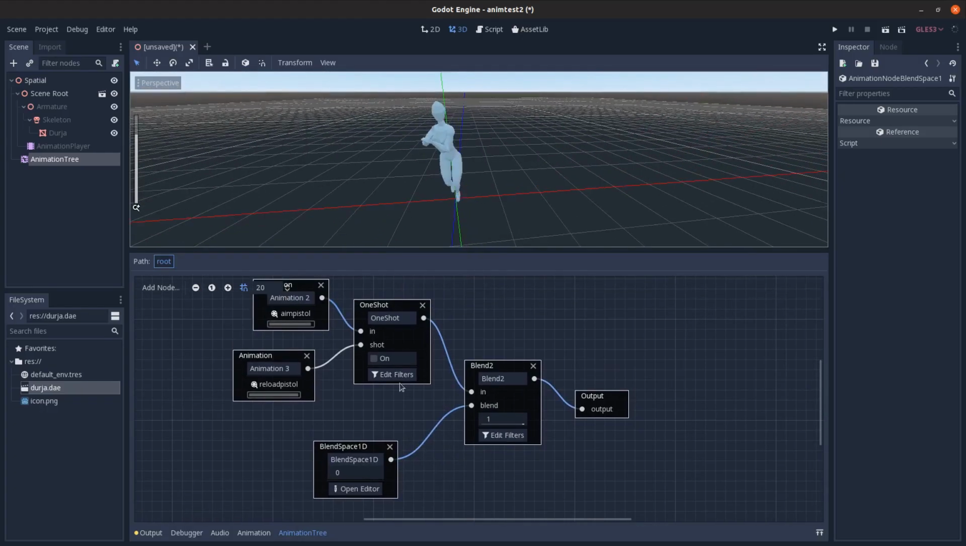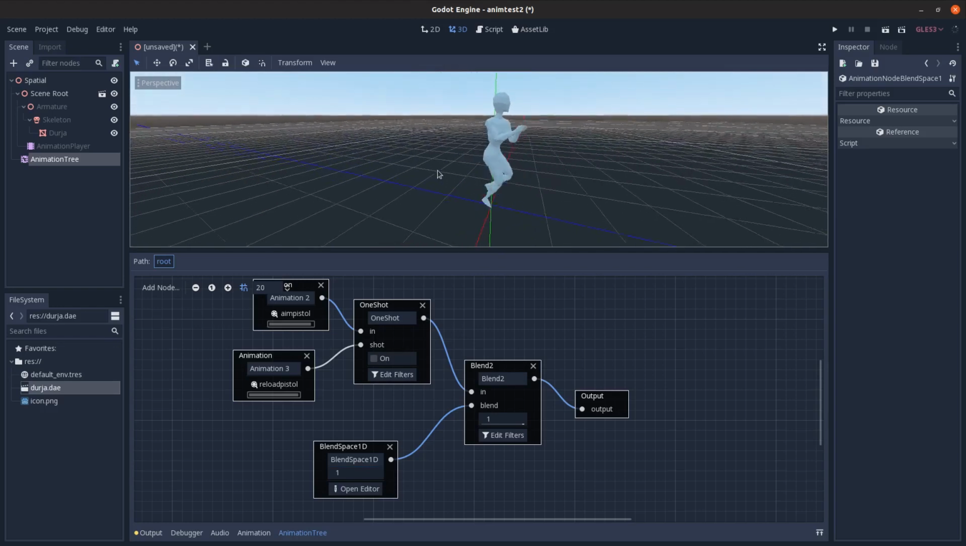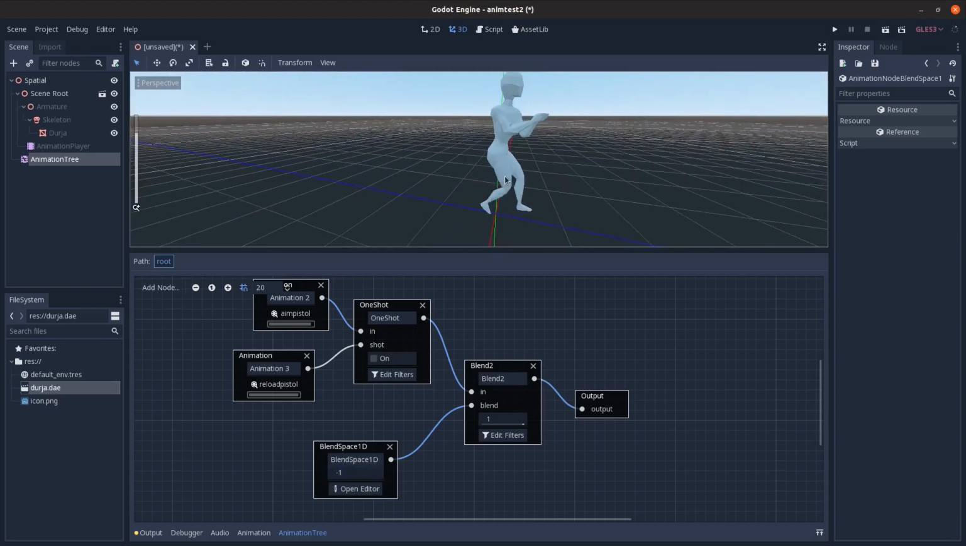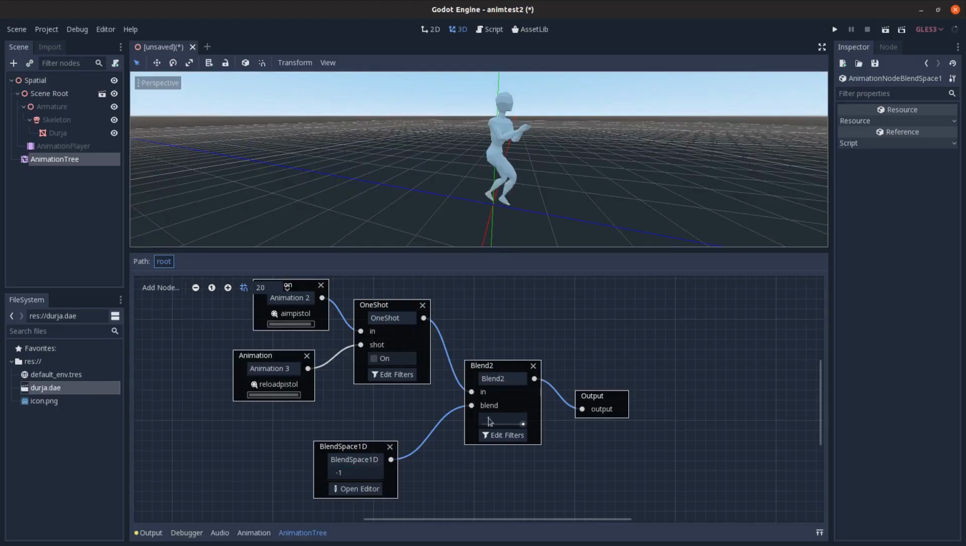And now you can see it's at 0, so it's kind of blending halfway between walking forward and backwards. So I'll set that to 1. You'll see it's playing walking forwards. I can set this to -1, and it's playing walking backwards. Now I could have just used a blend 2D for that also, but this is a little more recommended way to do it. Keeps your blend tree a little cleaner.